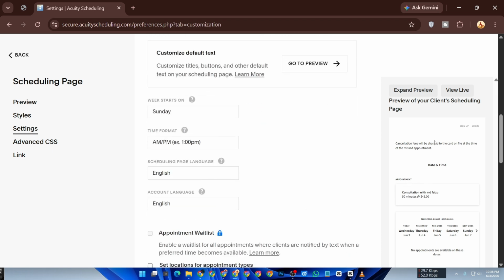Before finishing, test your booking flow to make sure the policy appears correctly on the scheduling page. It's also a good idea to review your policy regularly and adjust it based on your business needs.